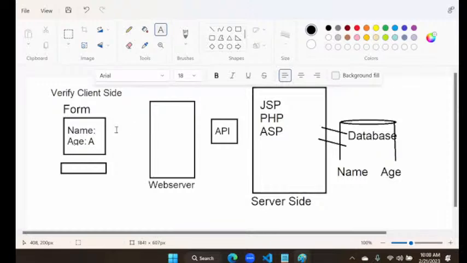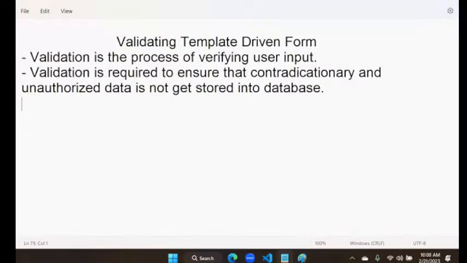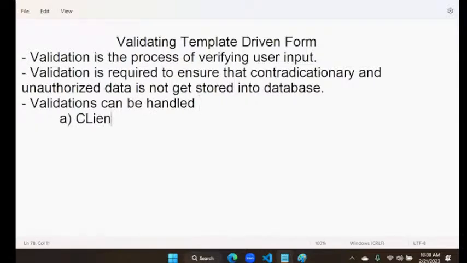So why do you need client side validations? Validations can be handled in two places: A, client side, and B, server side. Now the important one is client side validations.